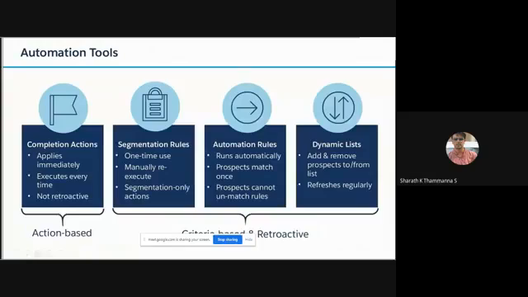First, I will talk about the segmentation rule. The segmentation rule is a one-time use. One-time use in the sense, once you have created a criteria for that segmentation rule, it is going to check the entire database for who all satisfy that criteria. And you can manually add the prospects as well for the segmentation rule.